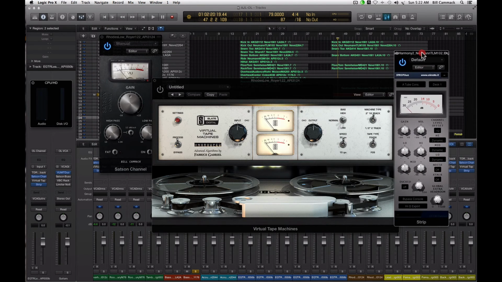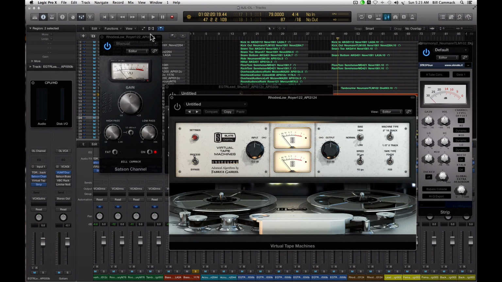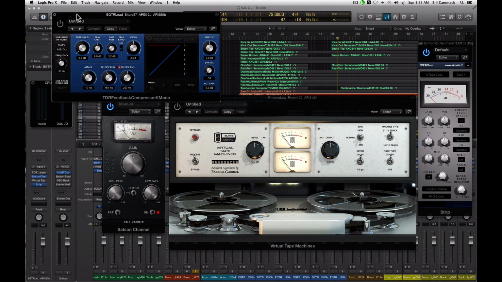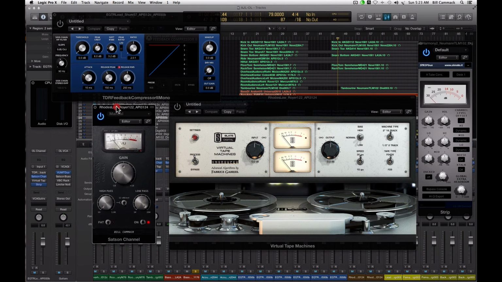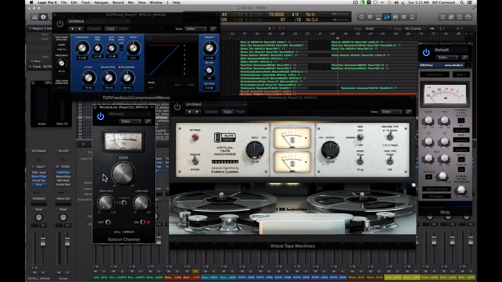So that's our input channel chain, which is compressor to even things out, recording console, Satson, tape deck VTM, mixing console strip bus.